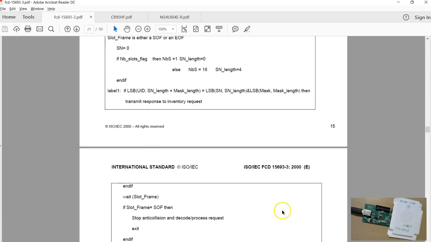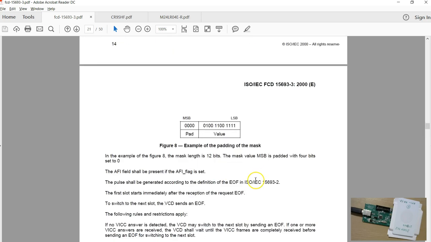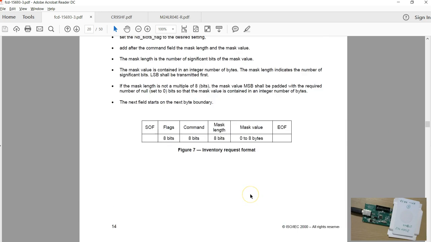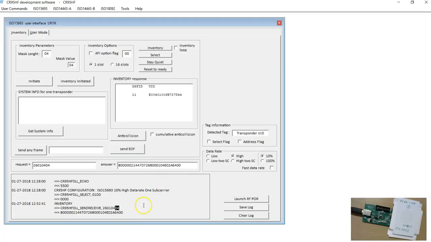Now somewhere, if you go a little bit up, that's a good example here as well. Say if the mask length is 12 bits, which is not a multiple of 8, the remaining 4 bits to make 16 bits is padded with 0. That's exactly what's happening in the command also.